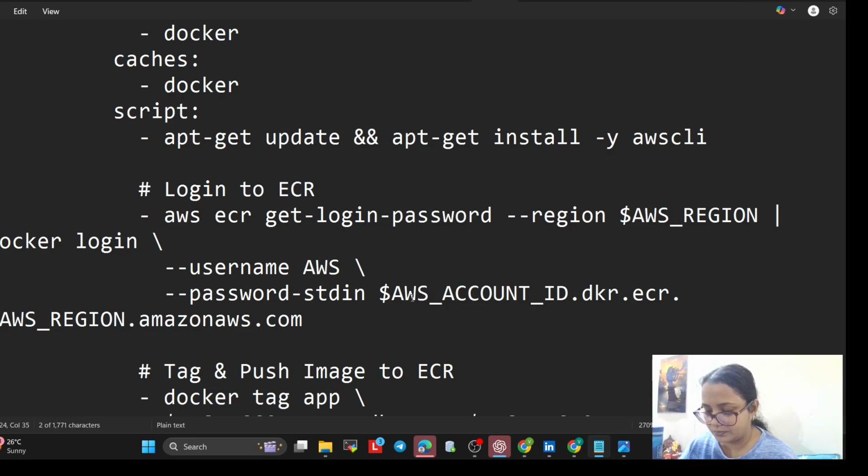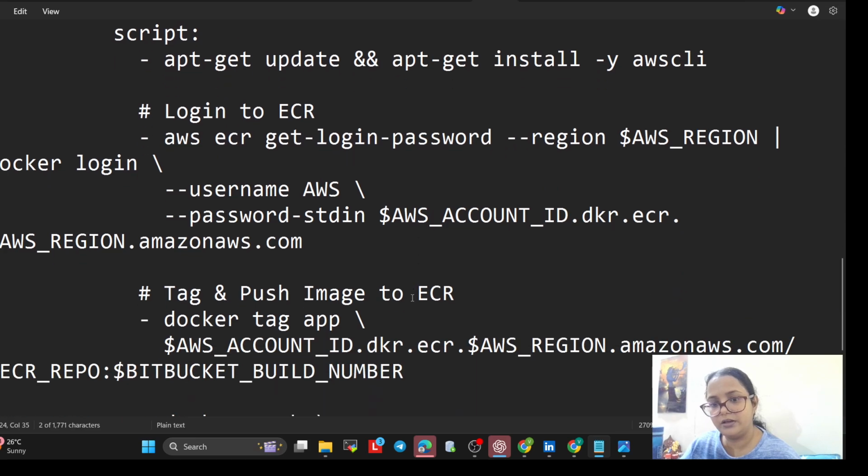Now one more thing, the docker get-login explained. Okay, now Docker tag and push image to ECR.